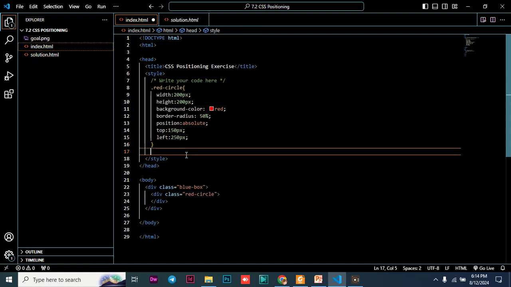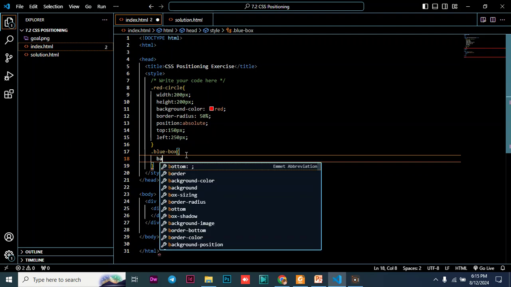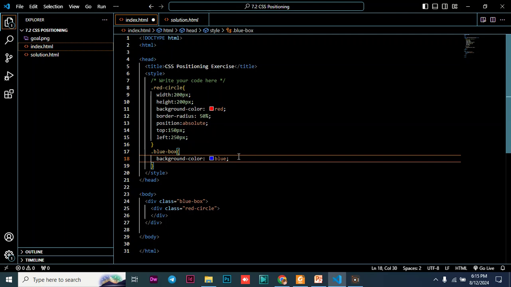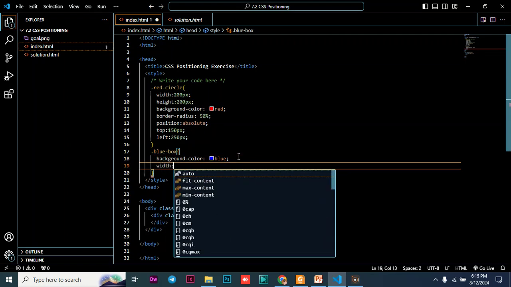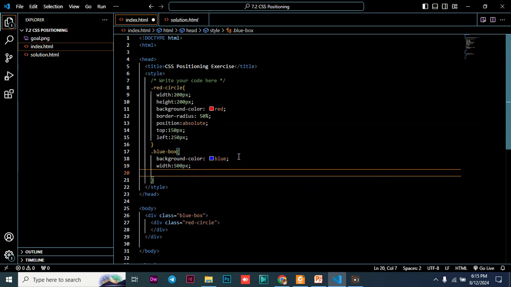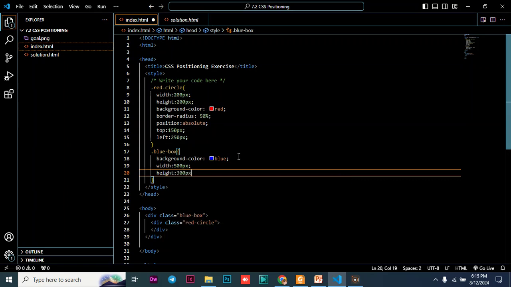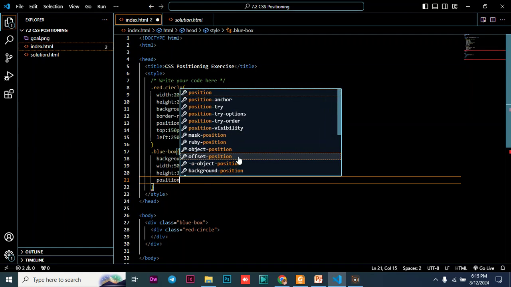Then we got the second div, that is the div for blue box. So under blue box you are going to use the background color to be blue, and then we are going to also use the width. We are setting the width to 500 pixels, and then you are going also to set the height to 300 pixels, and then we need to have the positioning also. It is relative.